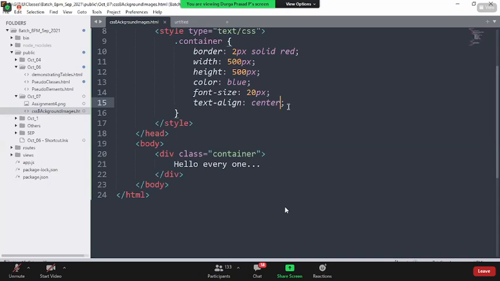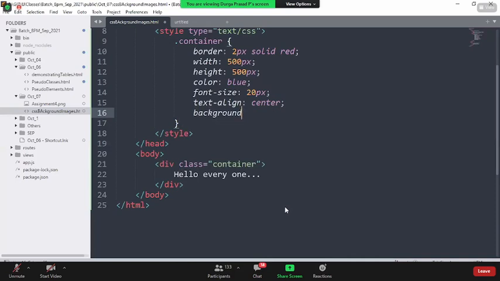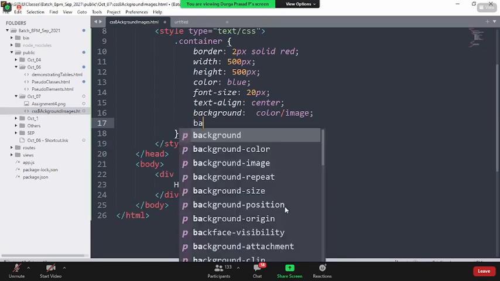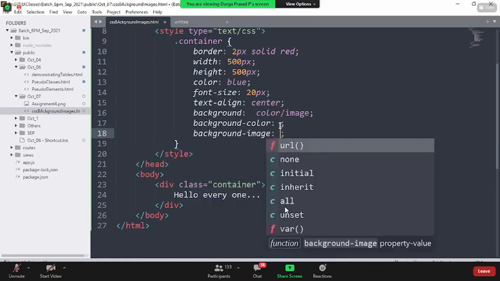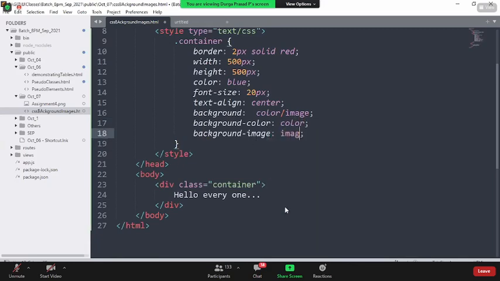Okay, fine. So coming back to this container, I would like to add some background to this. Till now, anytime you want to add a background, you have gone for background color or something called background. Background is a CSS property using which you can add either a color or an image as a background. There are two different CSS properties: background color and background image, where background color is specifically to add a color as a background. Background image is specifically to add an image as a background.